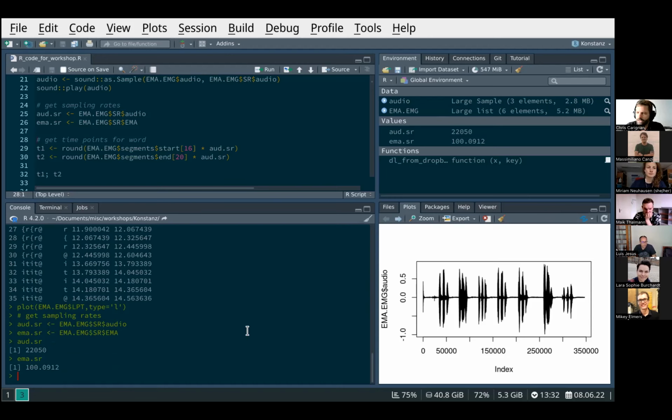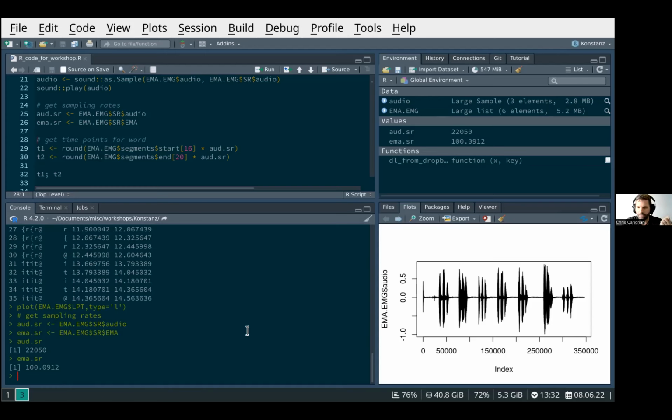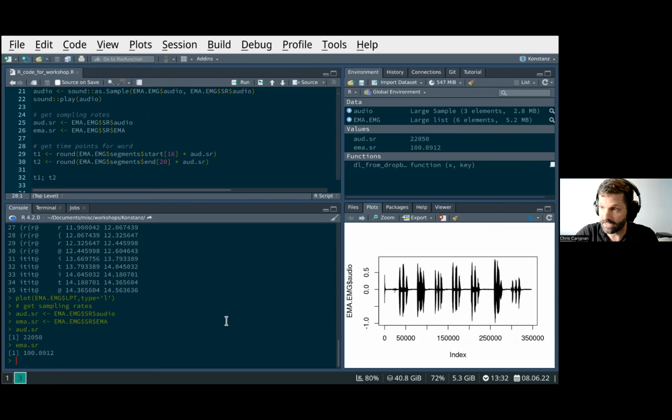Okay, what this means, hopefully you should be familiar with this concept, but if you're not, sampling rate is the number of samples per second. So if we take a time point exactly 1 second from the start of recording, in the audio channel we have 22,050 data samples. But in the EMMA channel, we only have, well, this is not a round number, but the closest is 100 samples, okay? So this is the concept of sampling rate.